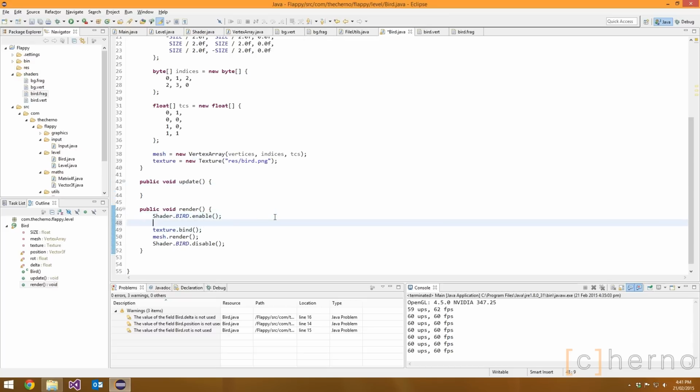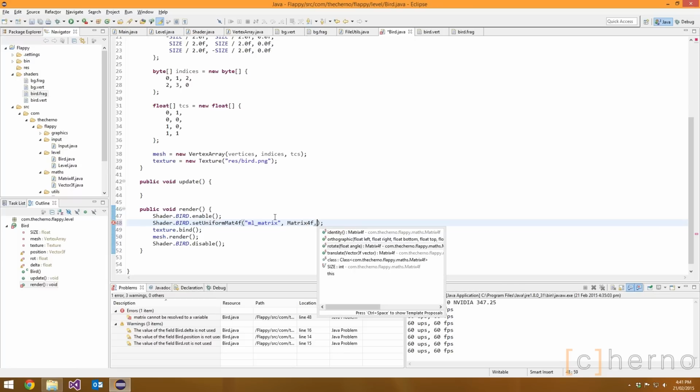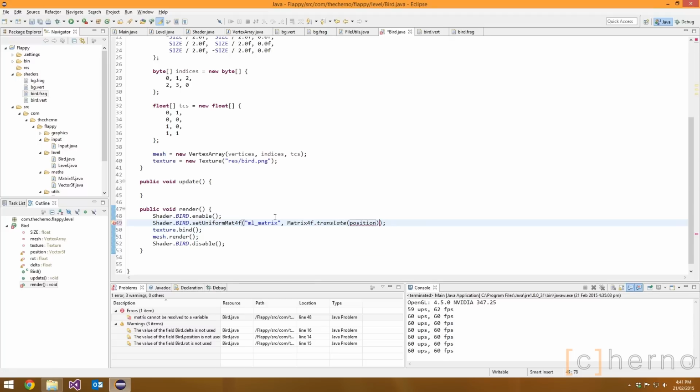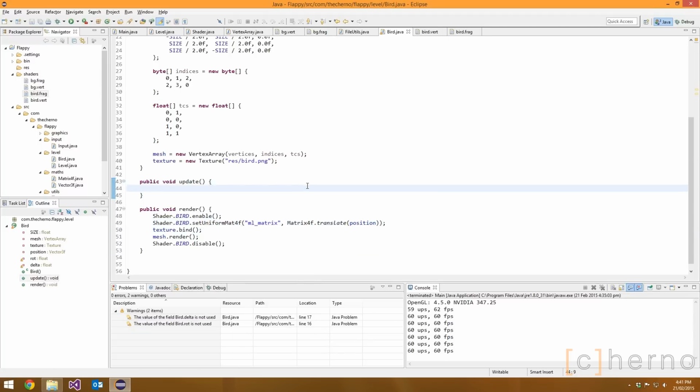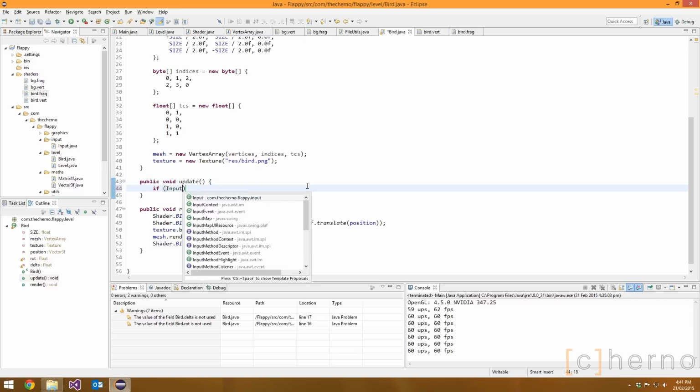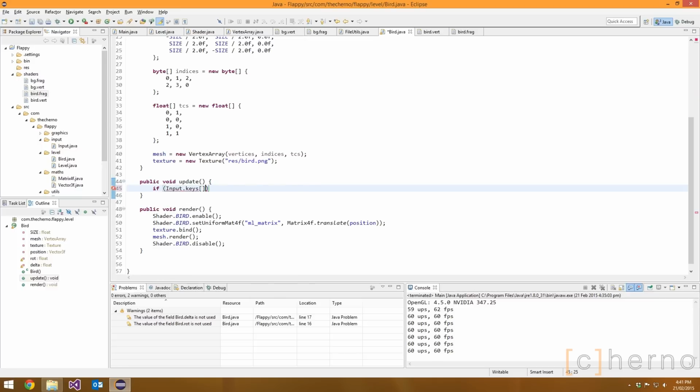So under shader.bird.enable, shader.bird.setUniformMat4f, the model matrix. I did copy it actually. No, okay. And we will set that to Matrix4f.translate with the vector being our position. Awesome. So now quickly, let's make it so that we can move our bird in all directions, just to make sure everything is working in that sense.